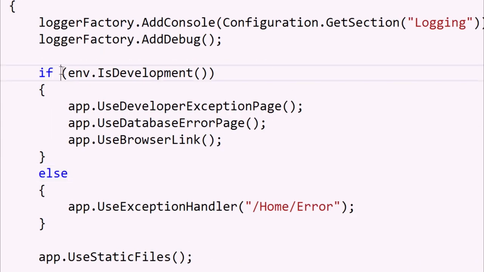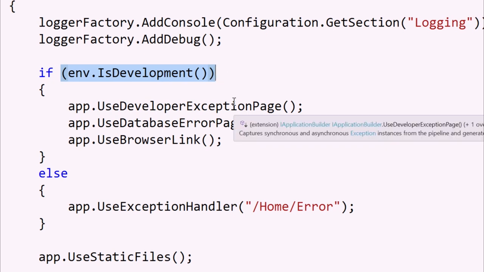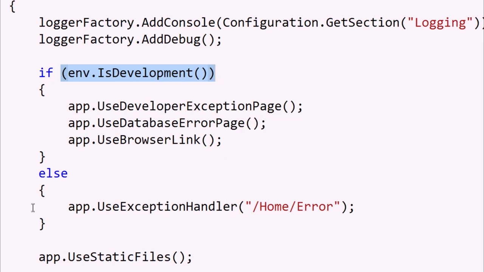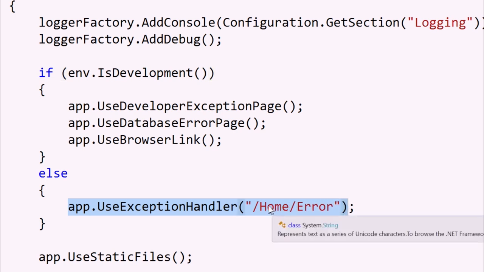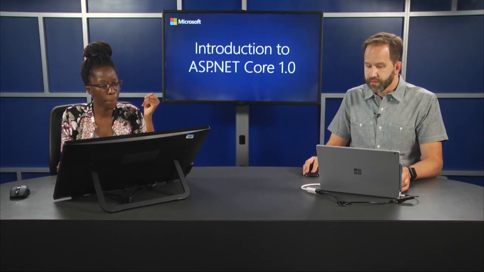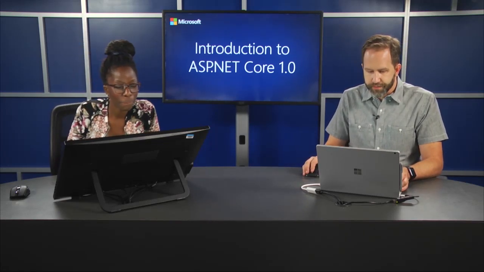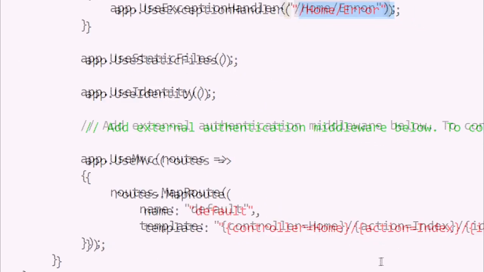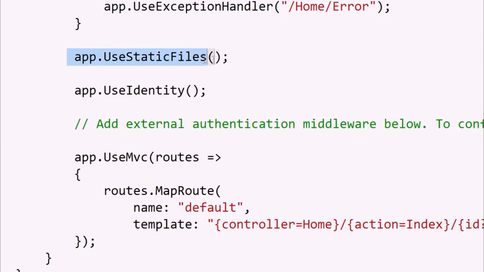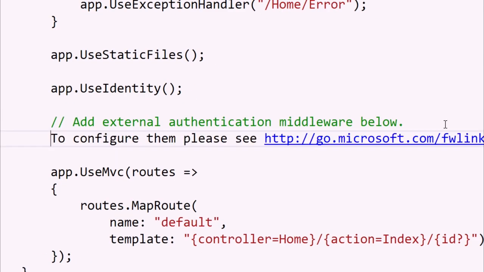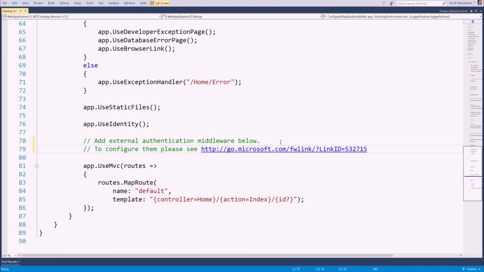And then if you're not in development, remember before we were just getting 404s and 500s? You can actually say, I want this page to handle my errors for me. That's so nice. If the 500 happens in production, give them a friendly error, something nice like, sorry, and check back soon. Maybe log it. And then there's that default route right there. And then use static files, and then use identity. That's the middleware for the authentication of the user's name, Scott or Maria or whoever. And you see here it says add external authentication below. So if someone wanted to do Twitter or Facebook, you could do it this way.